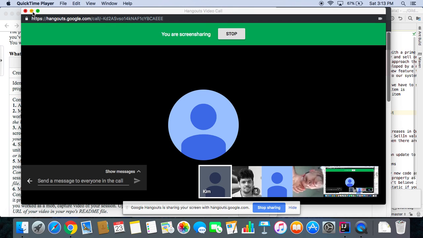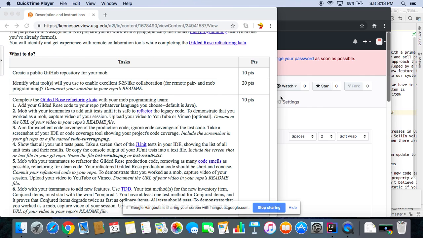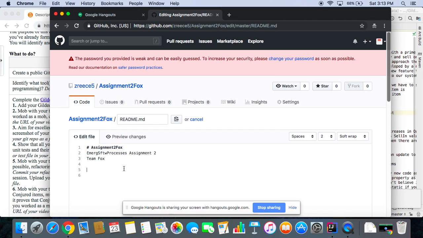So far we just discussed. We already have the repo done, and we just have to write on the README the tools that we're using. For this, we're using QuickTime to record, and Google Hangouts to share screen and keep track of what's going on.